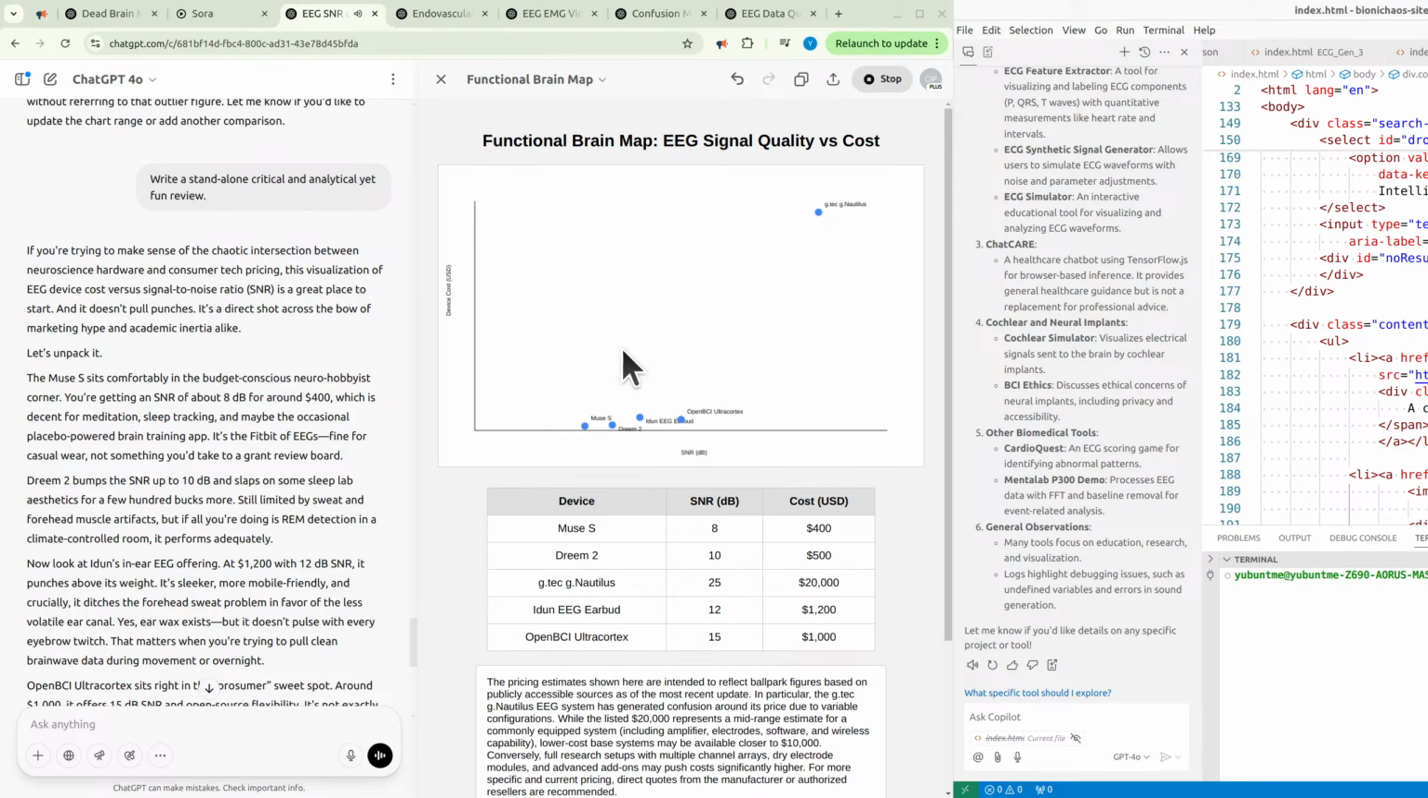You're not paying $1,000 for each extra dB of SNR. You're paying for robustness, configurability, and data integrity under real-world noise. And if you're designing algorithms to extract features from alpha waves or sleep spindles, you better care about that.